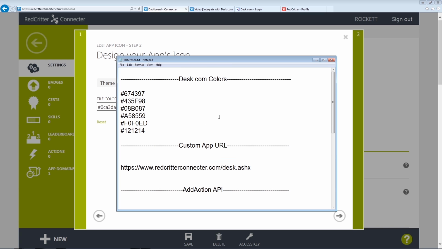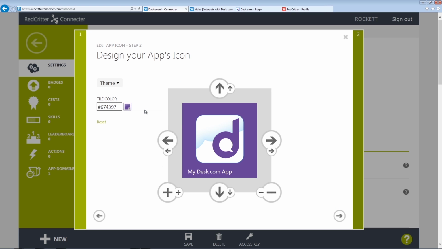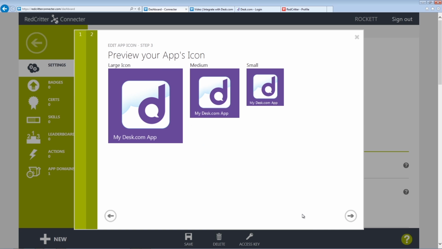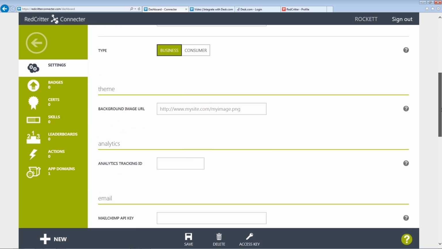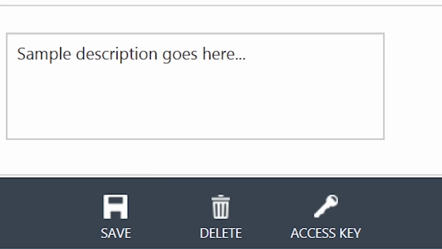If you go back to that text document, these are all official desk.com colors as a part of their branding guide. Right click, copy it, and then I can simply paste that in place. And that's that purple color. That looks pretty good. If you click the next arrow, you can preview your app's icon in a few different sizes. Still looks good, so I'm going to hit next one more time. And now my app icon has been updated. If I go down the page, you'll notice there's some more configuration options here. But for now, just click Save.